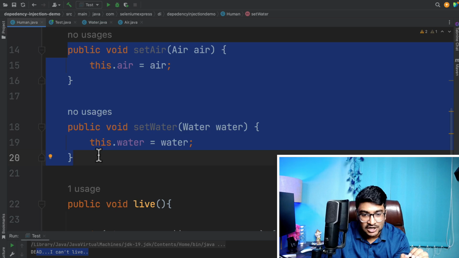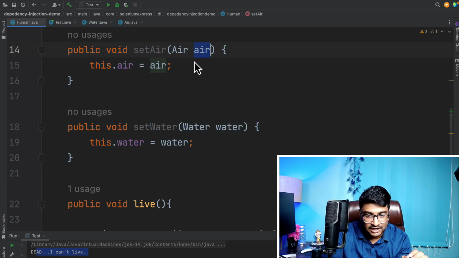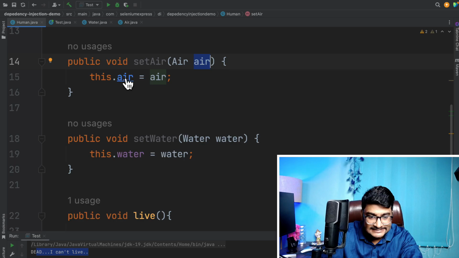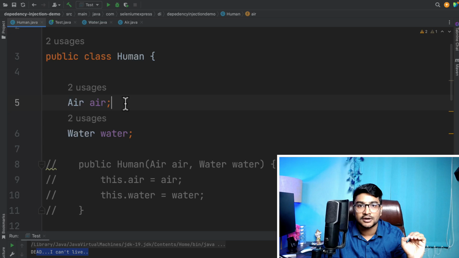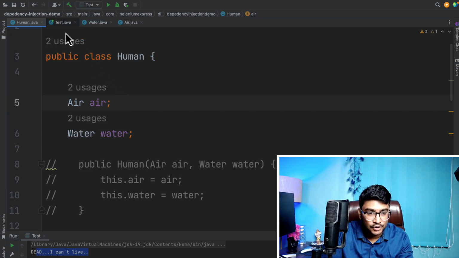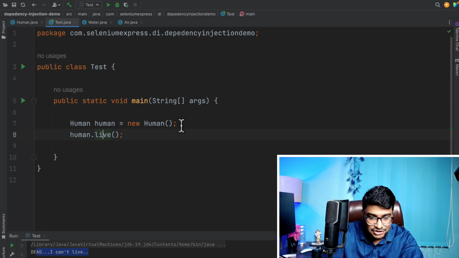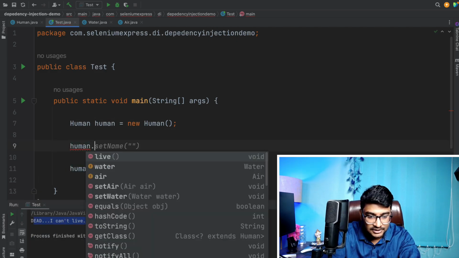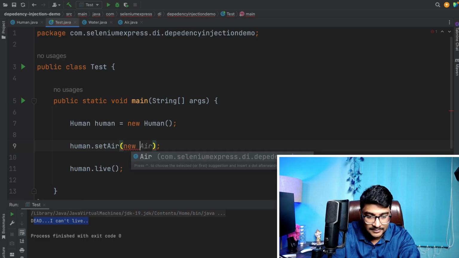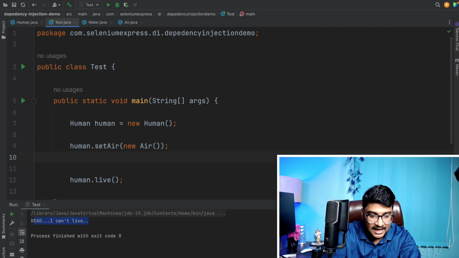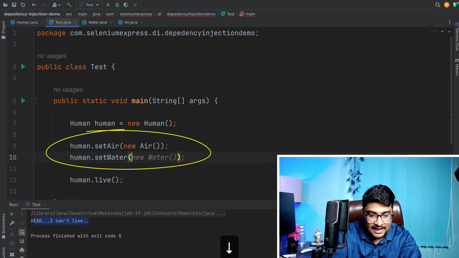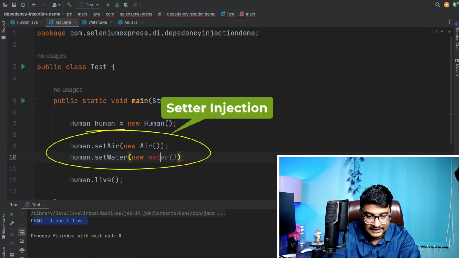Now using these setters, we can also inject the object of air and set it to the air that we have defined over here, so that they will no longer be null. So how can we do that? I'll go to the test class, and right here, after I create the human class object, I'll use human.setAir, and I'm going to define the new air over here. And I'll also add another dependency that I need. So I'm going to say human.setWater, and give the water dependency like this.